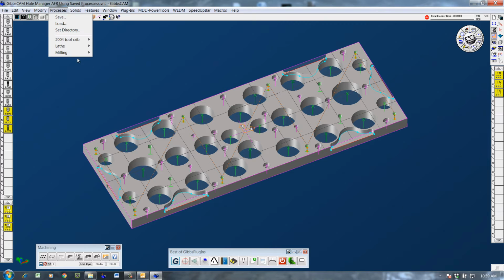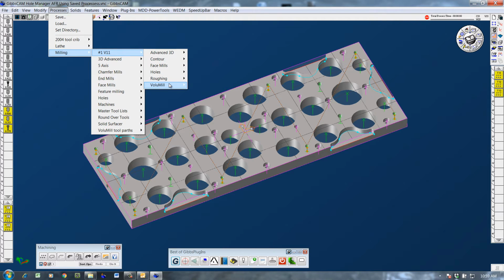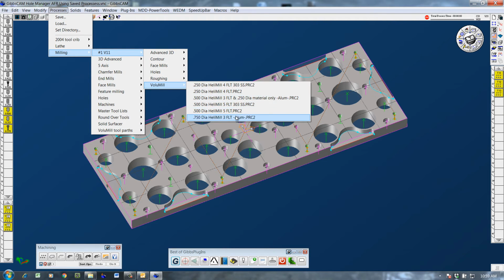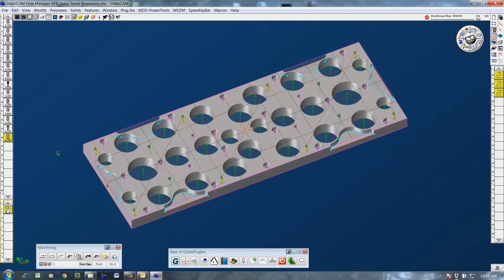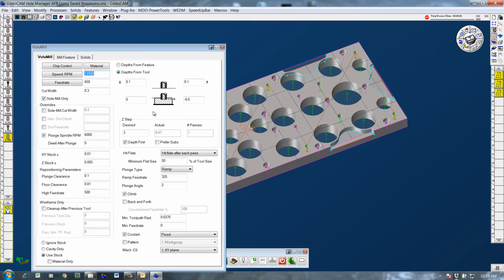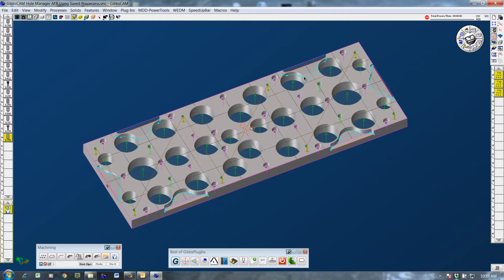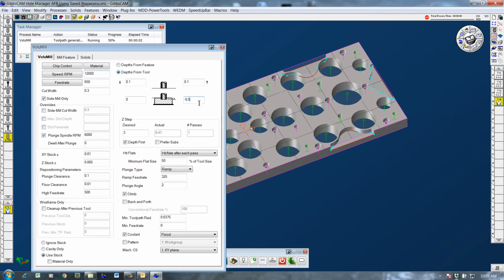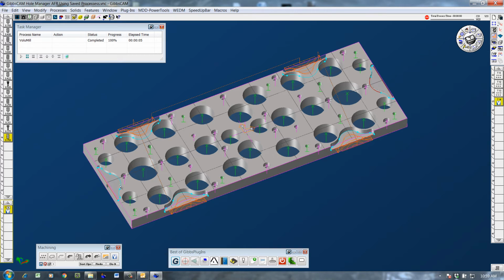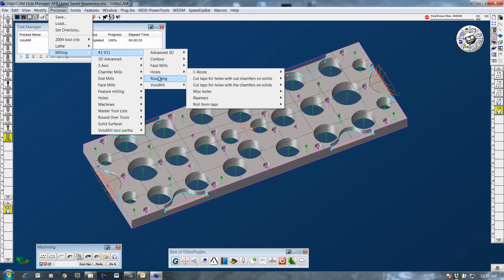Next, I'm going to grab a process for volume mill. And the volume mill process, you can always open it up and adjust the depths if you need to, because I'm just using geometry here. I'll say do that, and I'll open this up as it's calculating there and load in the depth for these other ones because these are shallower on this end. I'll say do that.